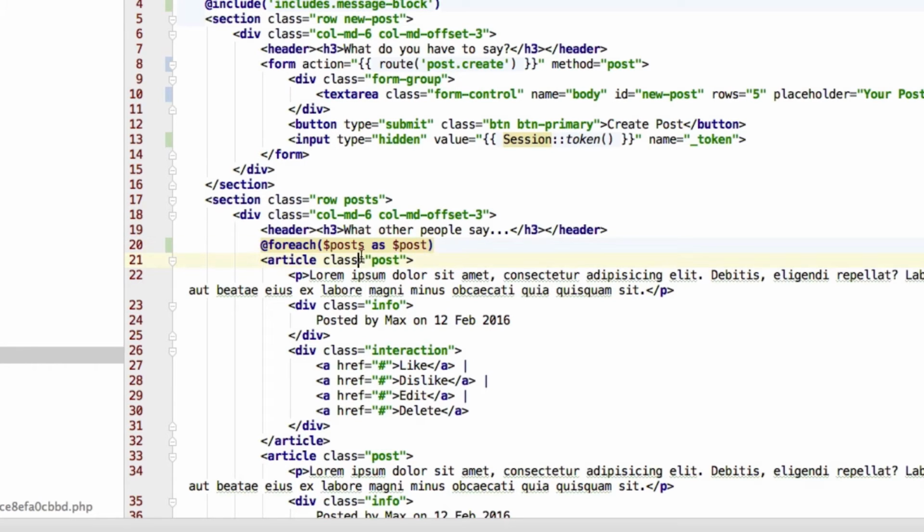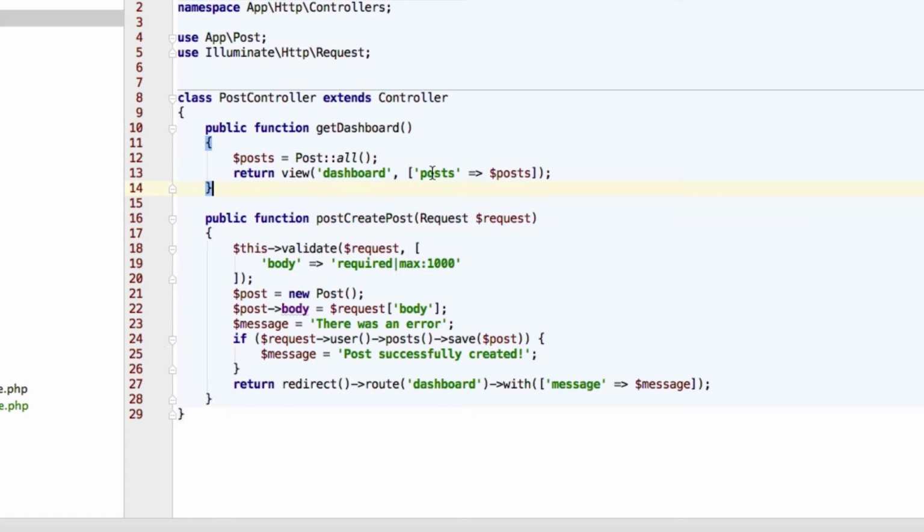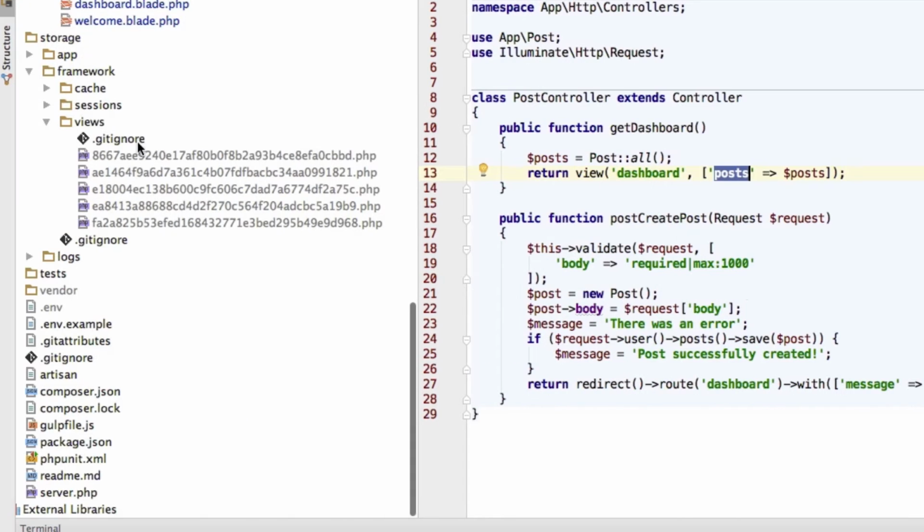Now it's very important that this name here, $posts, equals the name you specify here when creating this variable. Now obviously here the $ sign is missing, that is automatically added because that is how variables are defined in PHP, but the name has to be equal to the one here in the array.